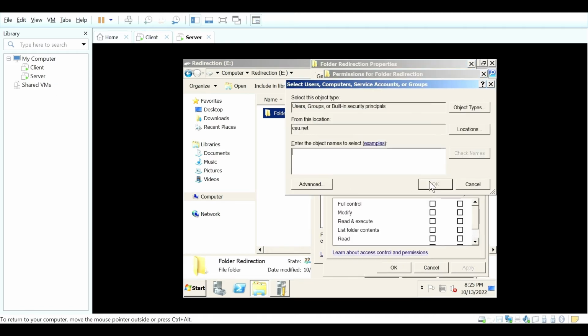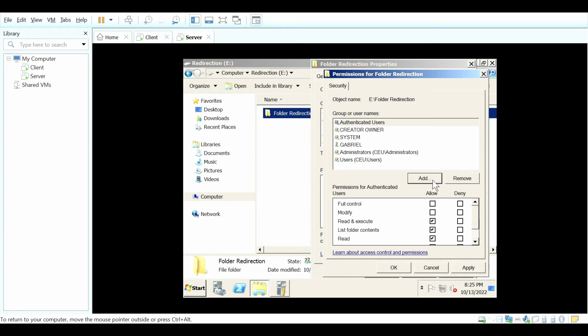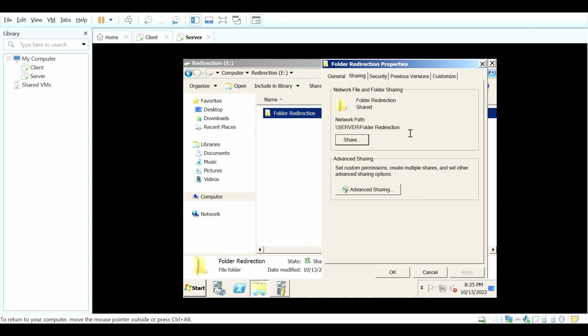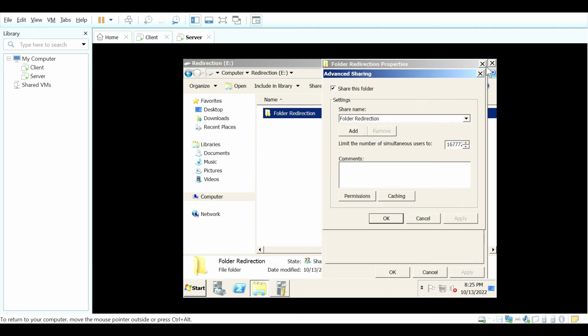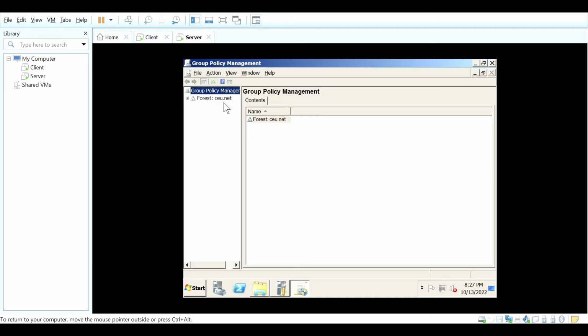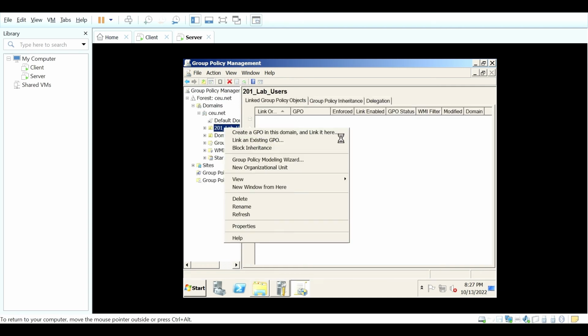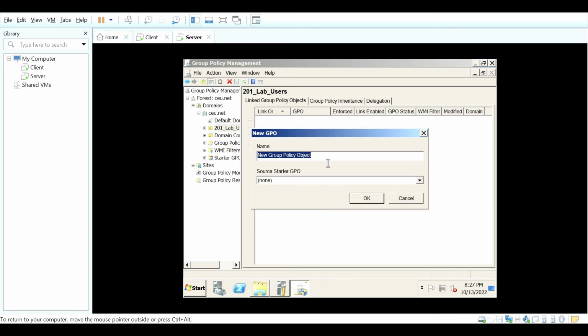Go to Security, add again the authenticated users and click Allow, then Apply and OK. Copy the network path of the folder. So go to Group Policy Manager, go to the user that you made and click Create GPO. Just name it again with the preferred name of your choice. Then click OK.